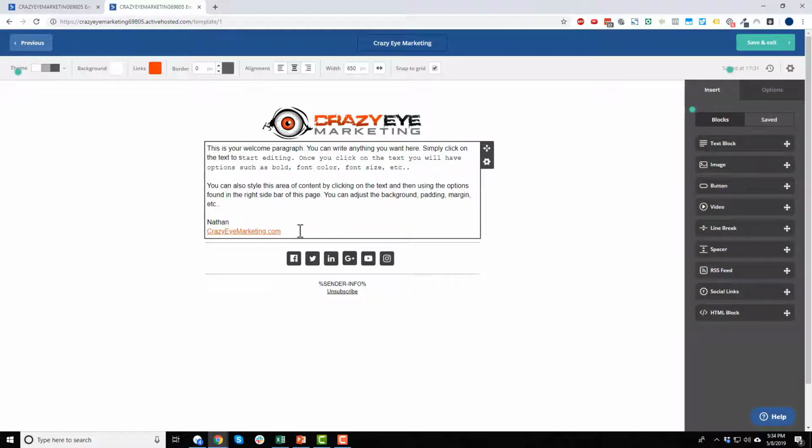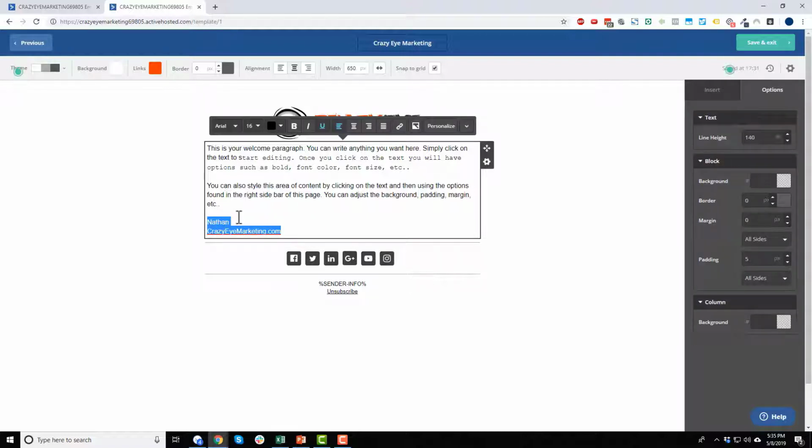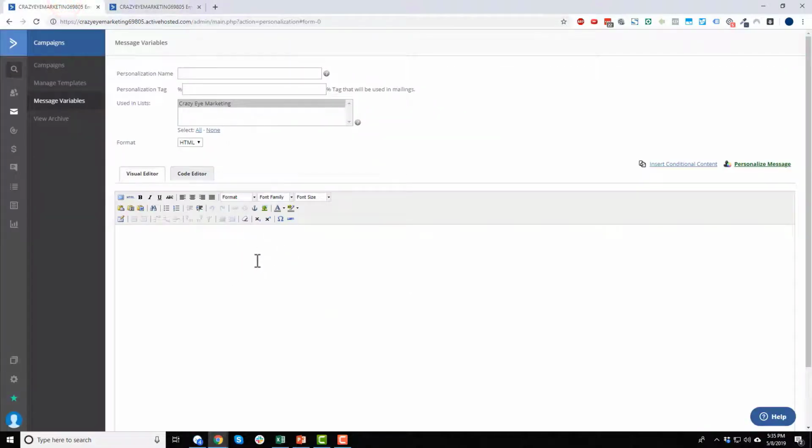Maybe I want to change my signature. Well, if you have your signature hard-coded into each individual email in your automations, like you might have 100 different emails in several different automations, you're going to have to go in and manually edit your signature in all of those 100 emails that you want the signature changed in. Whereas if you use a message variable, you just have to update that variable, and that'll update across all the emails that variable is used within.